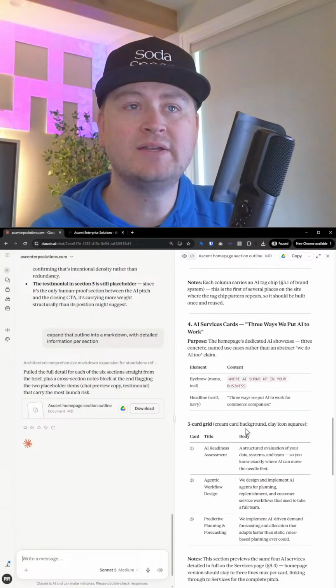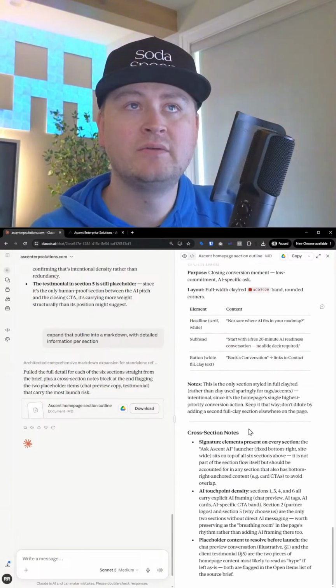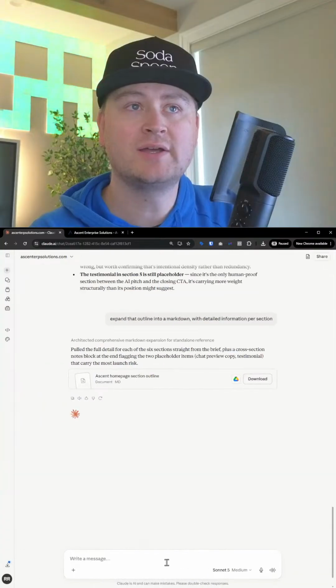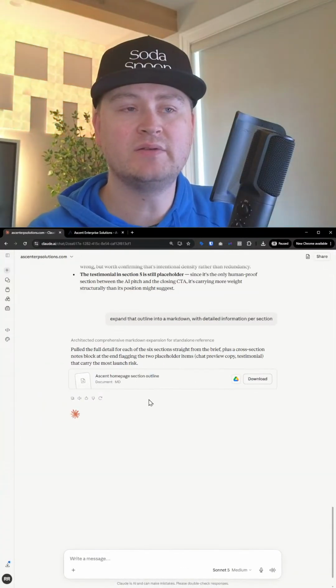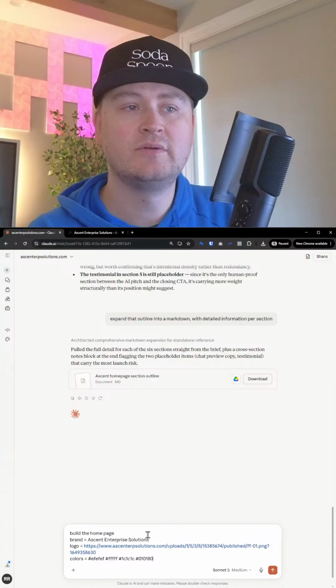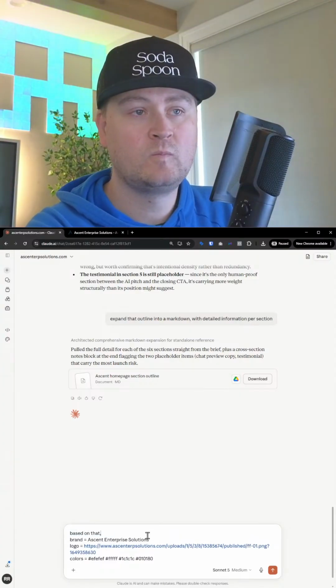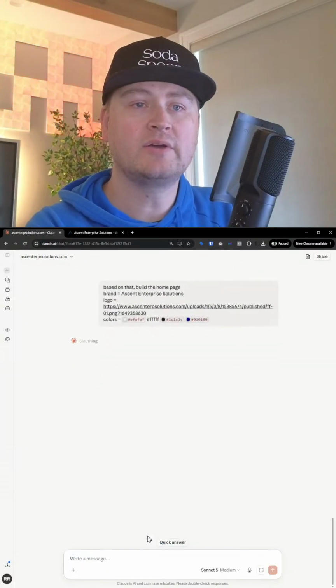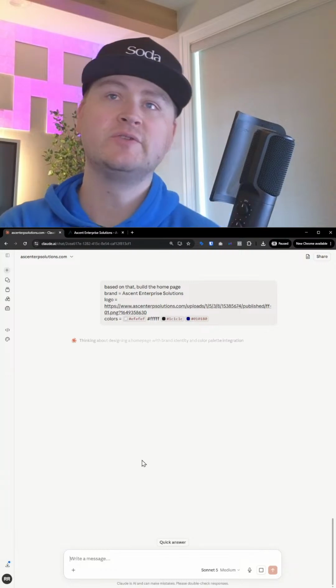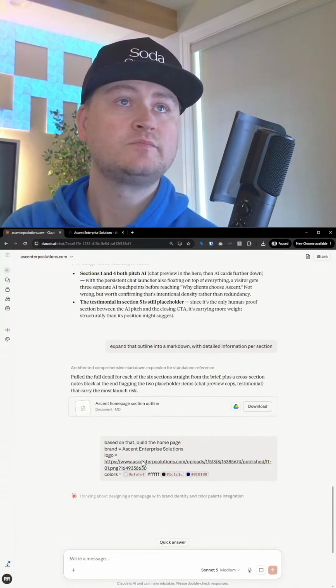Okay, so now we have an idea of what the website should look like from a section layout. We're going to now give it the green light to build the home page with our style guide.